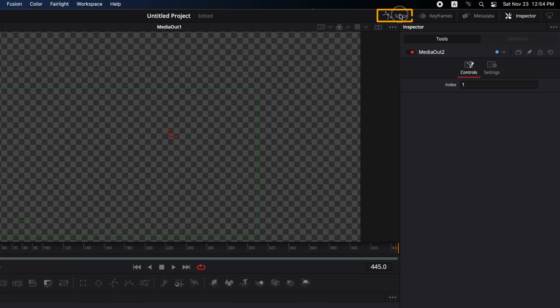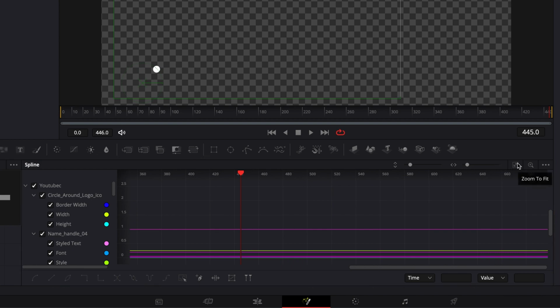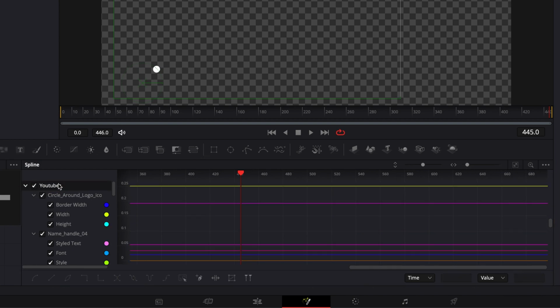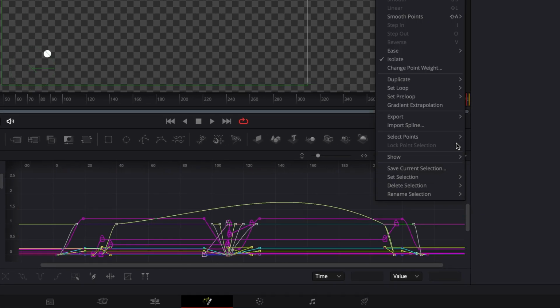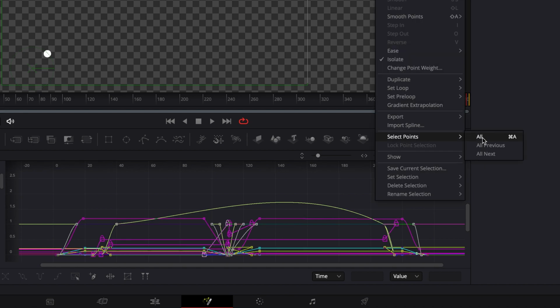Click on the Spline button at the top of the Fusion tab, and the Spline editor will open here. First, click on this icon in the Spline editor to make all keyframes visible. Then click on this icon to fit our keyframes within the view, ensuring that all adjustments are easily visible. Right-click in this area, then select Points from the drop-down menu, and choose All to select all keyframes. Alternatively, you can press Command+A from the keyboard for a quick selection.